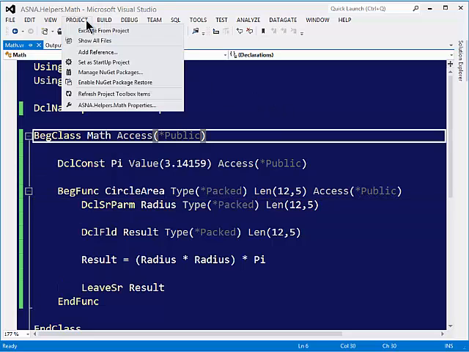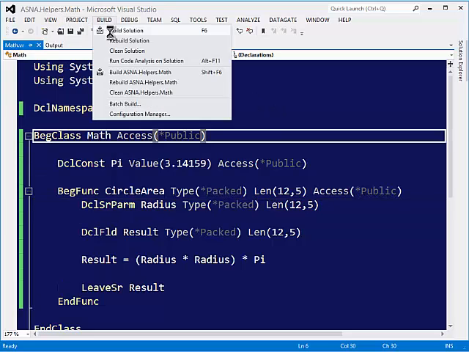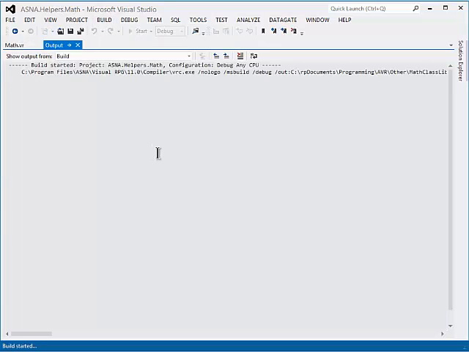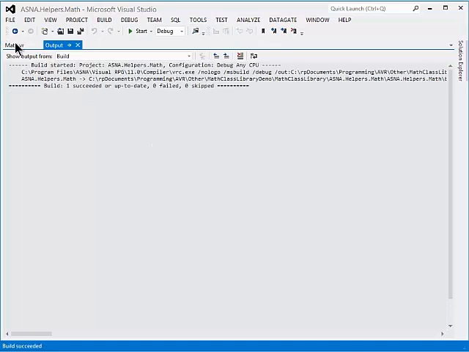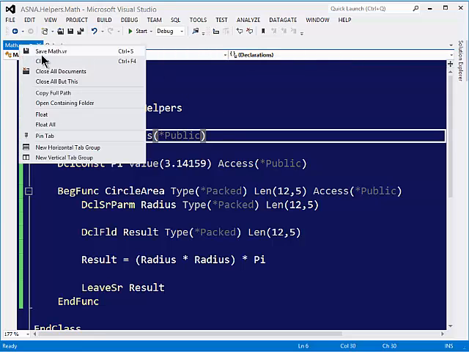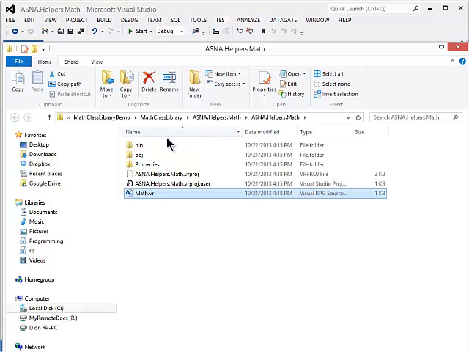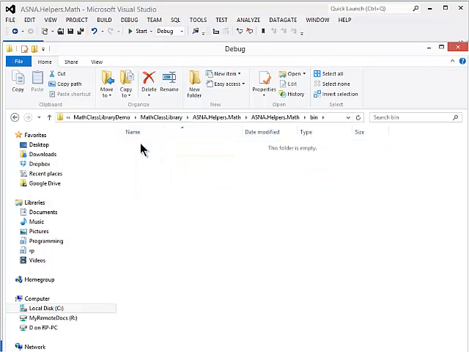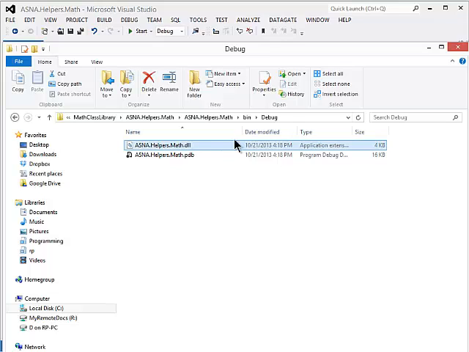We don't have to, but just to be good, let's rebuild it again since we made that change. It's not going to change the binary output, but if you're anal retentive, you'll feel better about it. Now let's go look at what it created for us. It created, in the folder that we told it to, a bin folder, a debug folder.